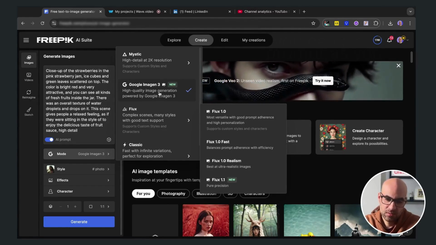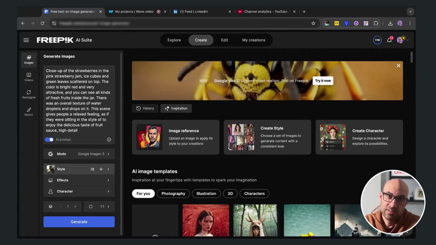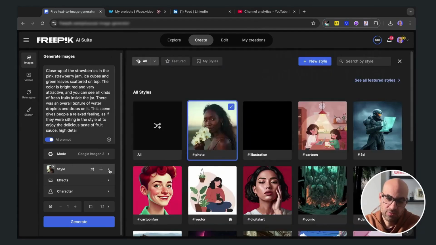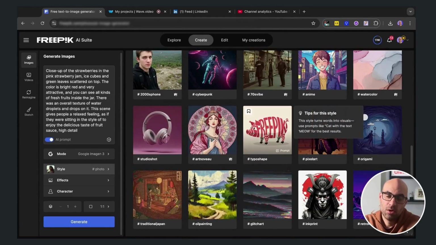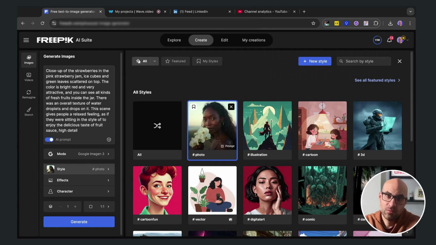Let's select, for example, Google Imagen 3, and here you can select the style of your image. Once you click on the chevron here, you have a lot of styles you can use. Be aware that not all the styles exist in all the AI models. So some models have more styles, some fewer. In this case, let's stick with the photo one.